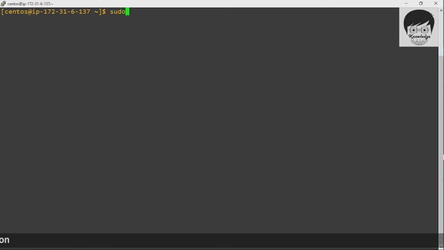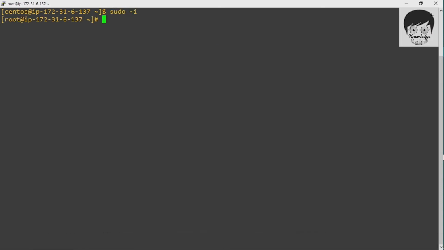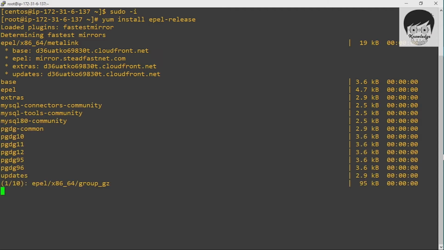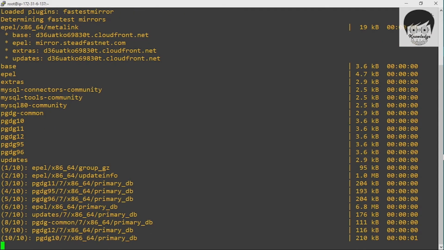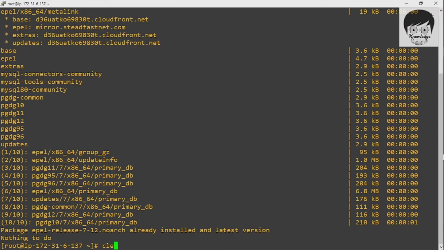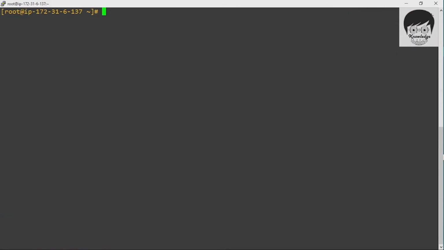And now first we will install the EPEL libraries. yum install epel-release. It will update EPEL libraries so that we can directly install Redis by command. Now directly we will hit the command yum install redis -y.